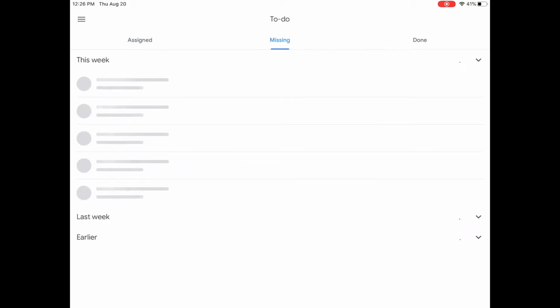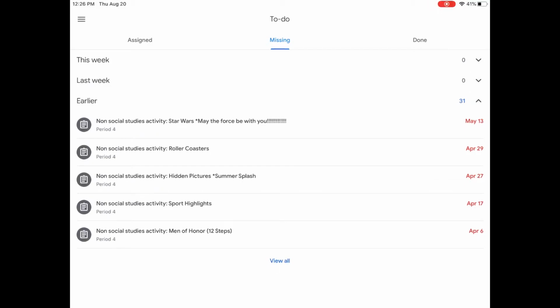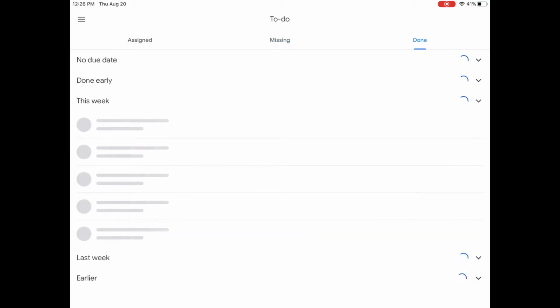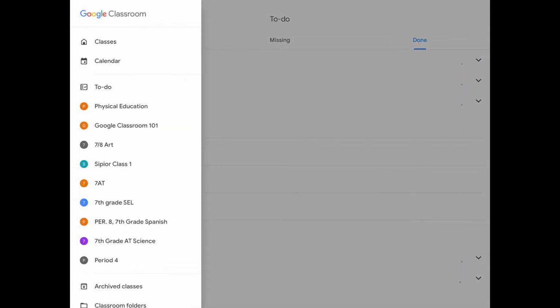Here are the ones that you have missing in the missing tab, and the ones that you've completed are over here on the done tab. So again, the to-do is super important and makes it easy to keep yourself organized. You can see what you've been assigned and what you've been missing.